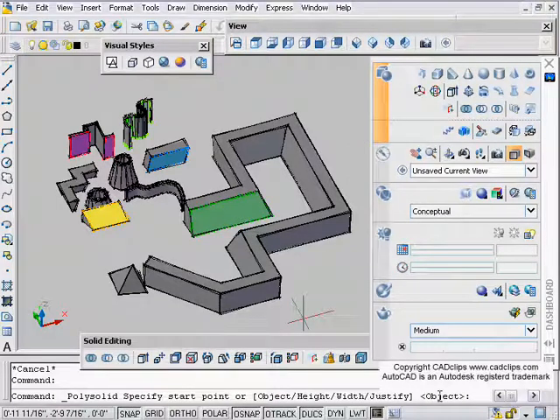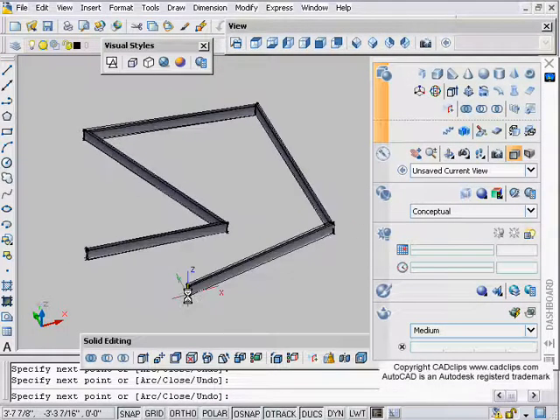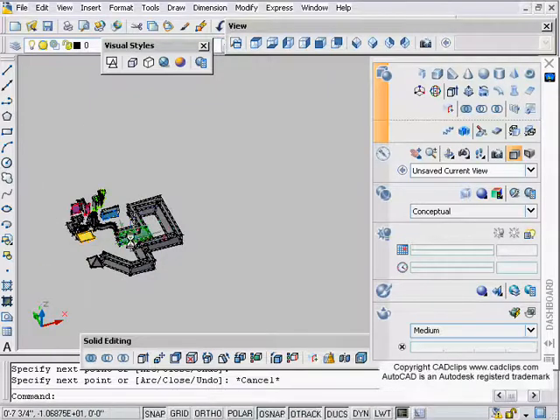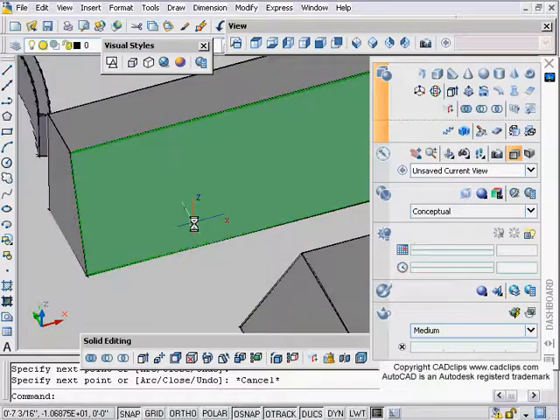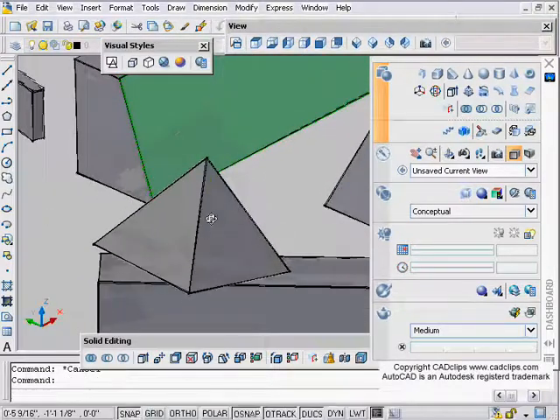So Polysolid, read your command line. You can use existing geometry. You can justify it. You can set the width and height. Or you can just start to draw, depending on, you know, maybe you want to draw even on the, I wonder if you can go on the top of this surface here.